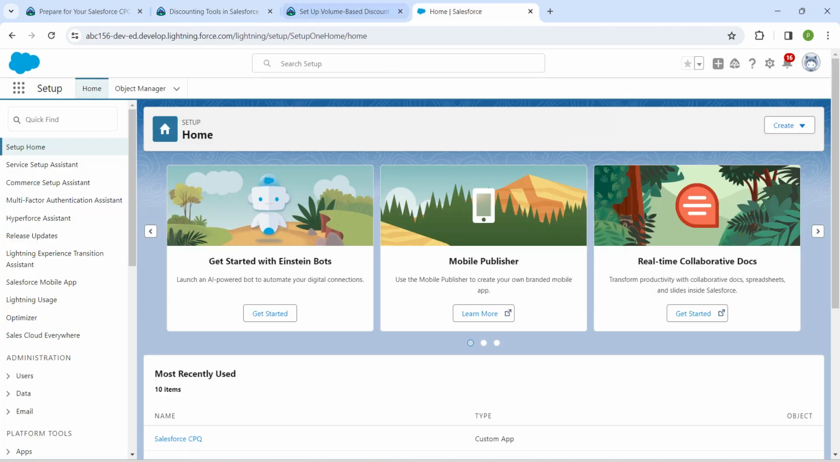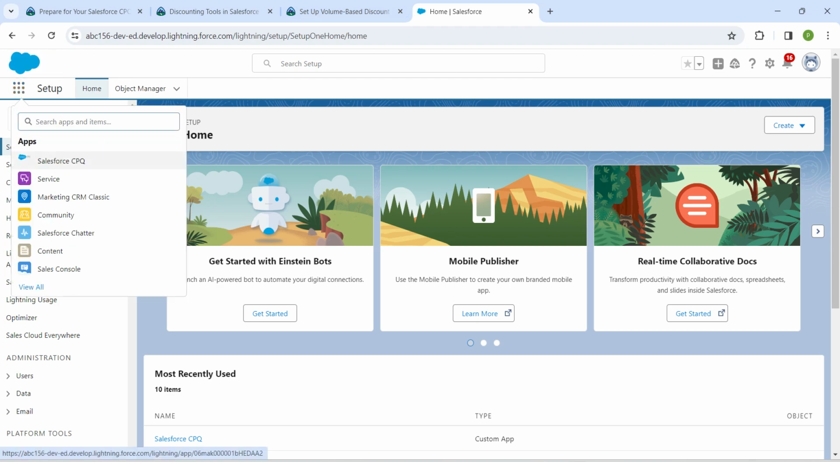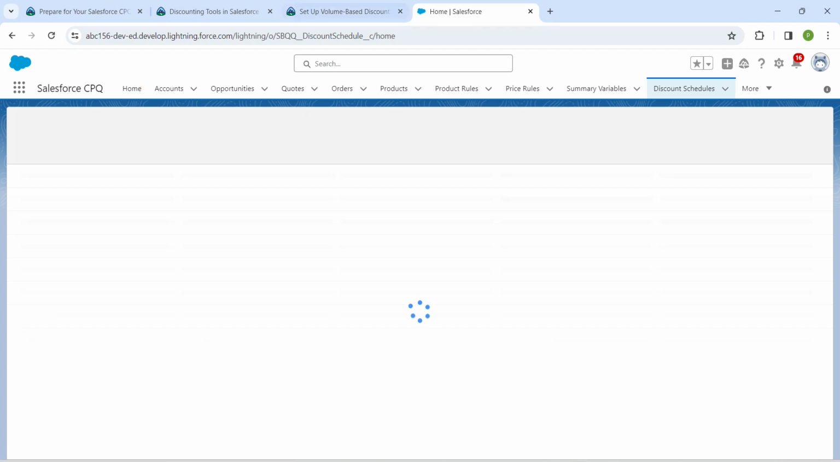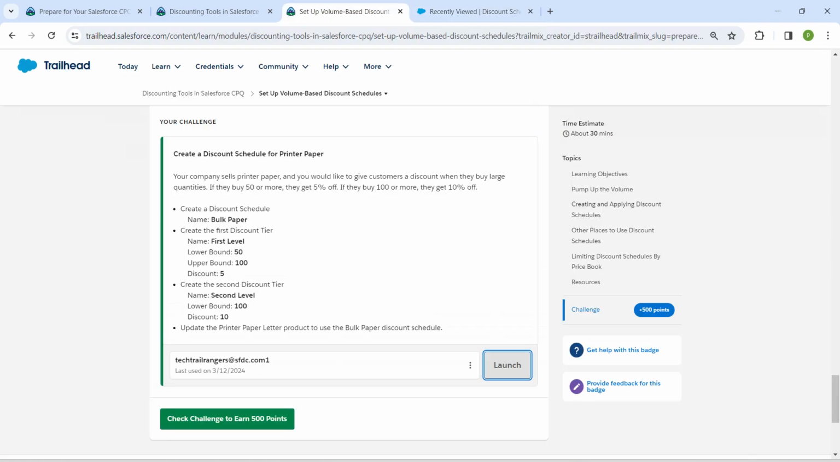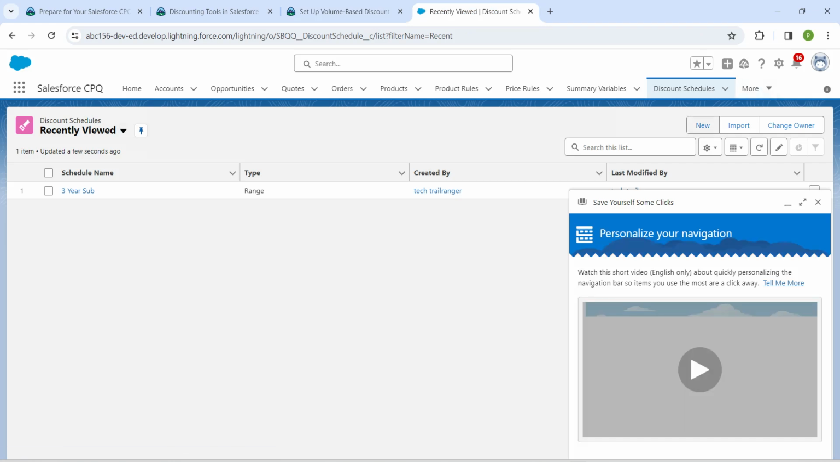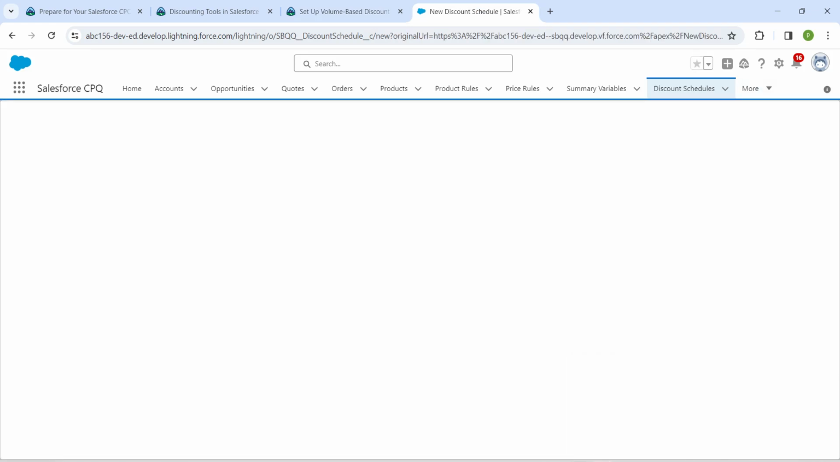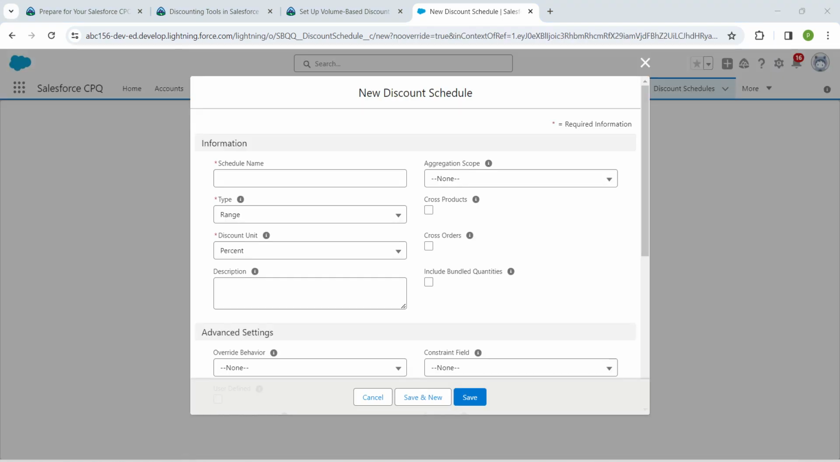So once you launch your playground, let's click on this app launcher followed by Salesforce CPQ. So here you will find the discount schedules tab, just click on it. Let's copy our discount schedule name, which is given right over here. Just copy this and click on new. So guys, here we are going to paste the name, just paste it and click on save.